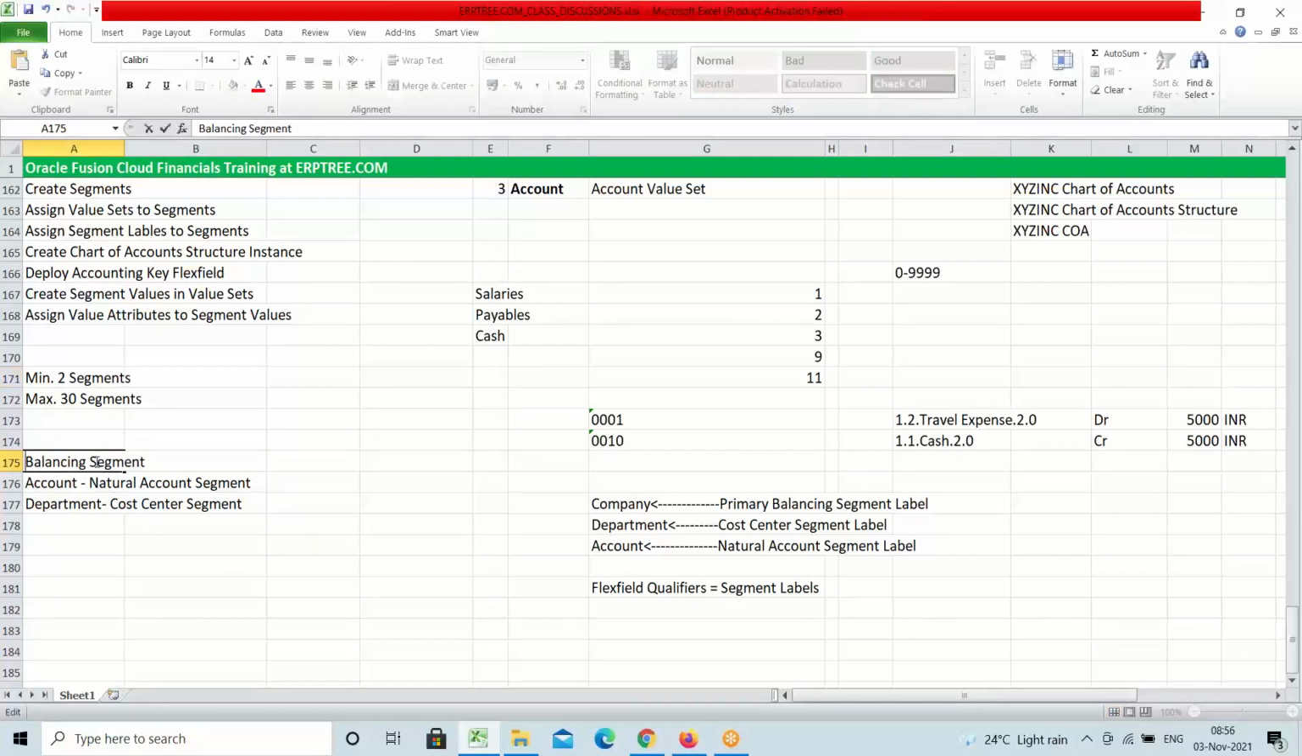Those are balancing segment and natural account segment. This is what we have to remember. Which is your balancing segment? Which segment do we call a balancing segment? Don't say company. In other words, try to say which is the balancing segment.